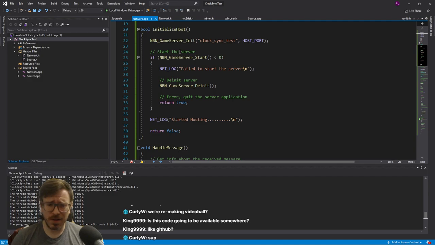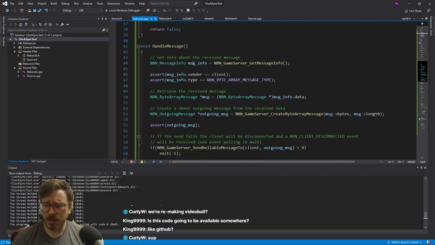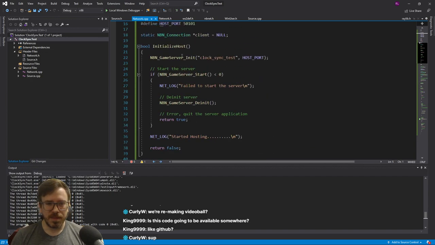Okay, it looks like we can initialize the host. Now we need to initialize a client. When you initialize the host, well, there's not really so much. Let me just check out their initialization code for clients. I haven't really looked too much into it myself quite yet.